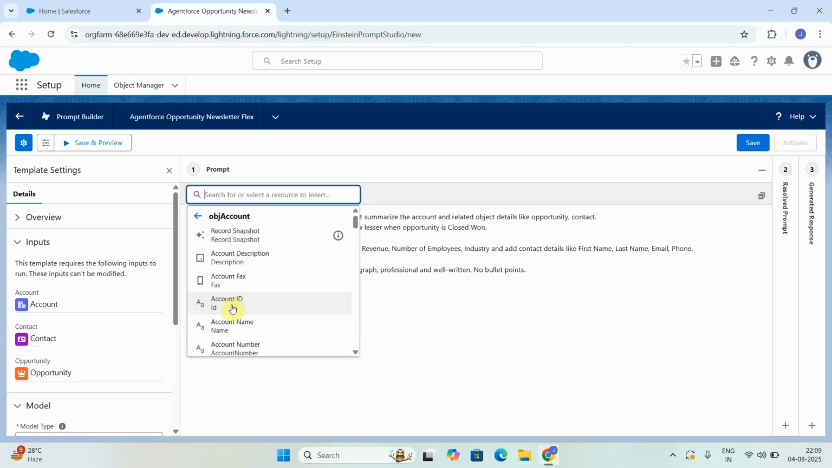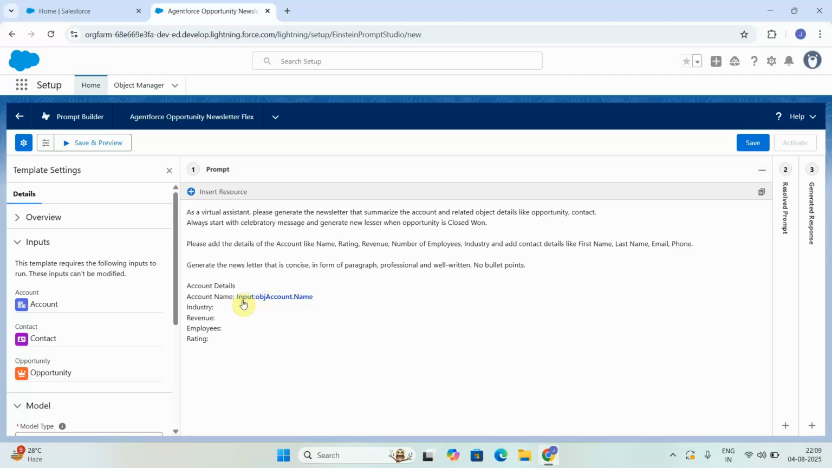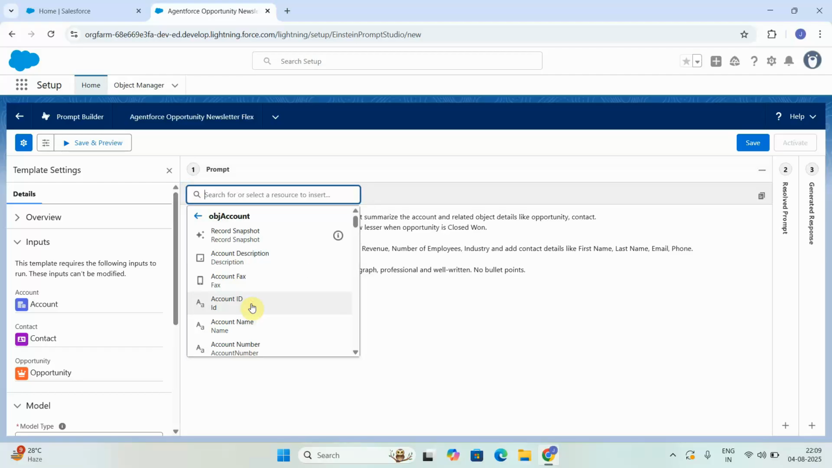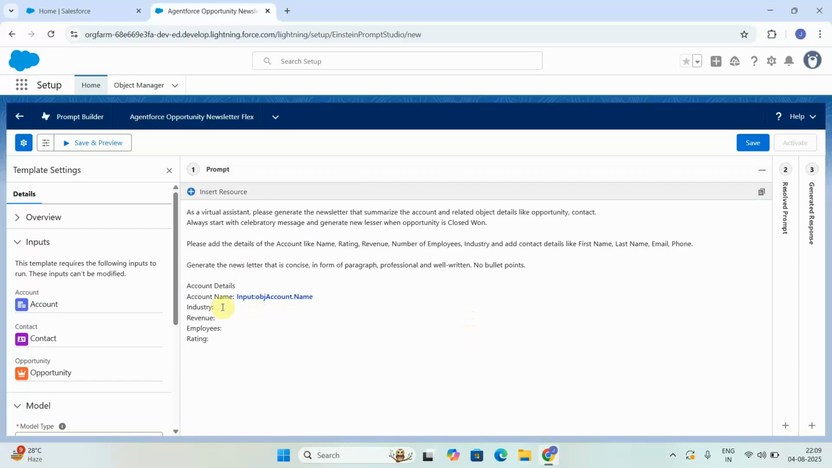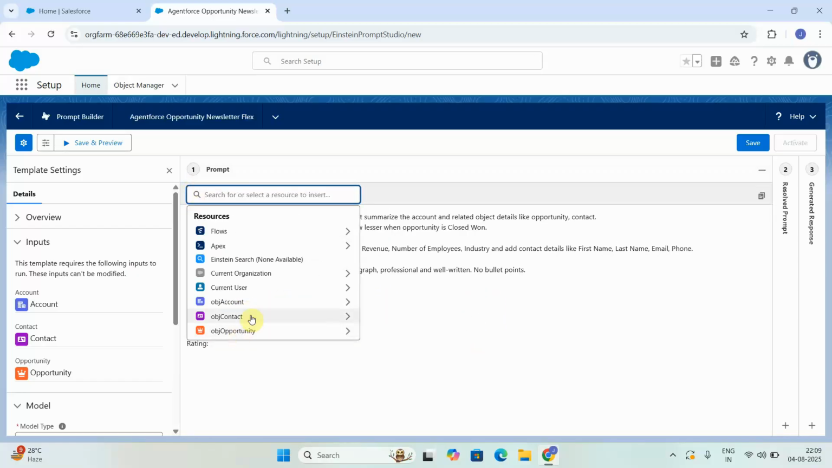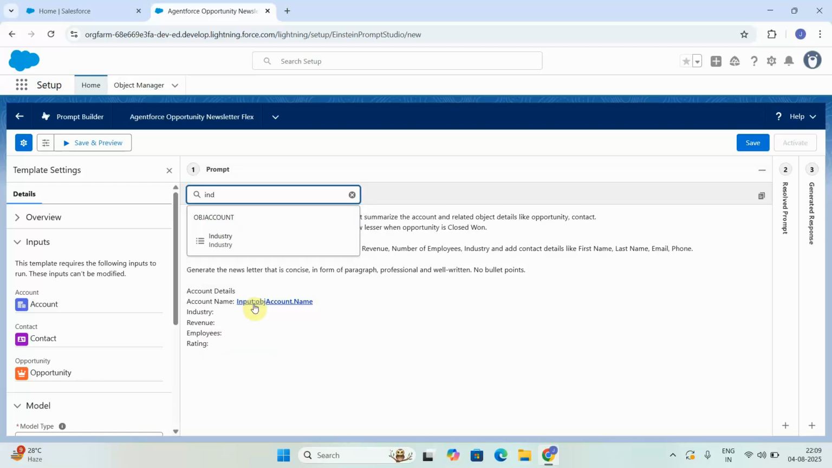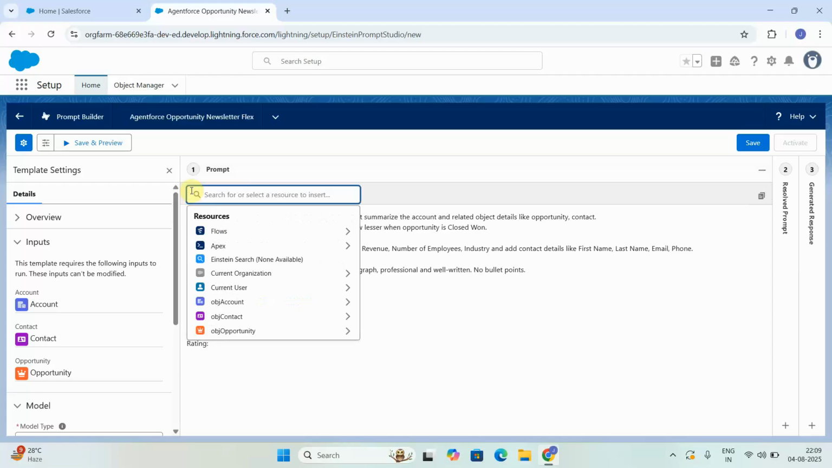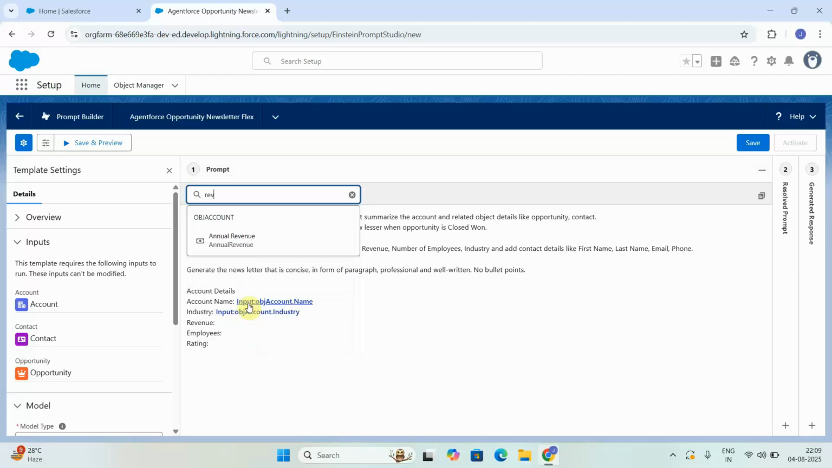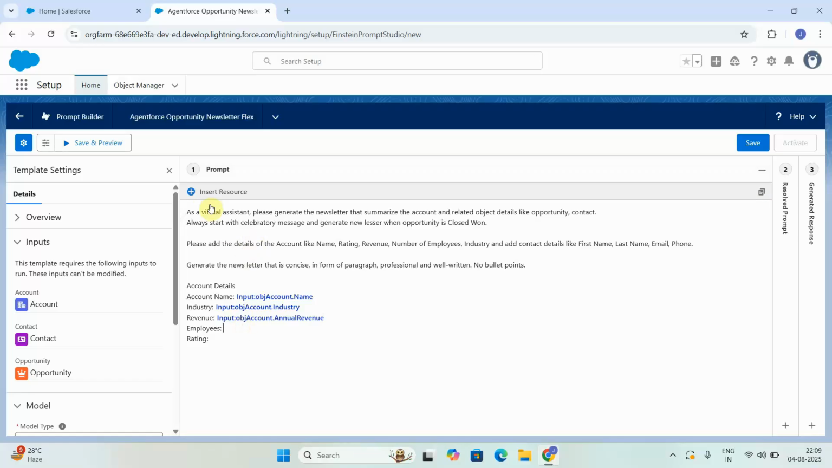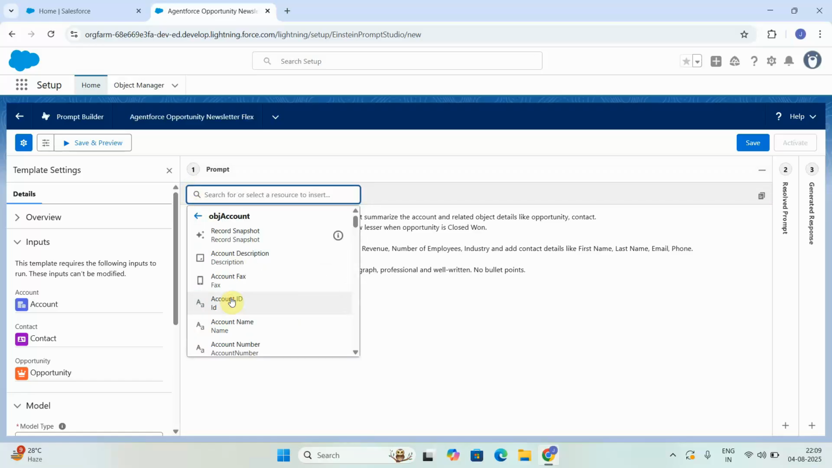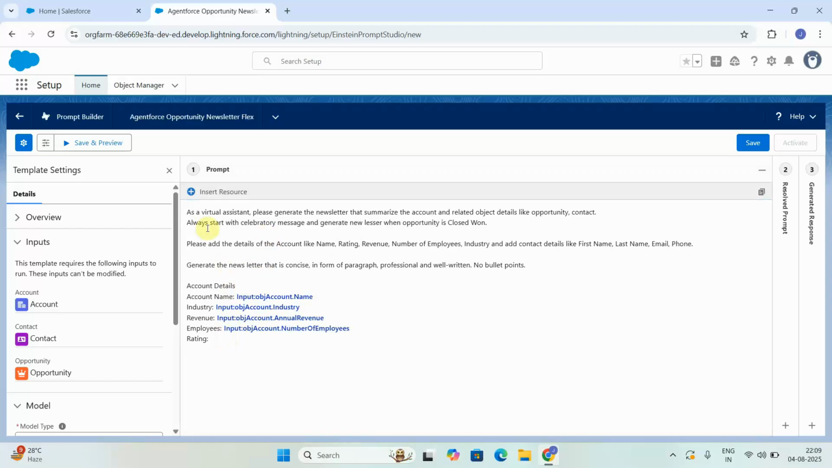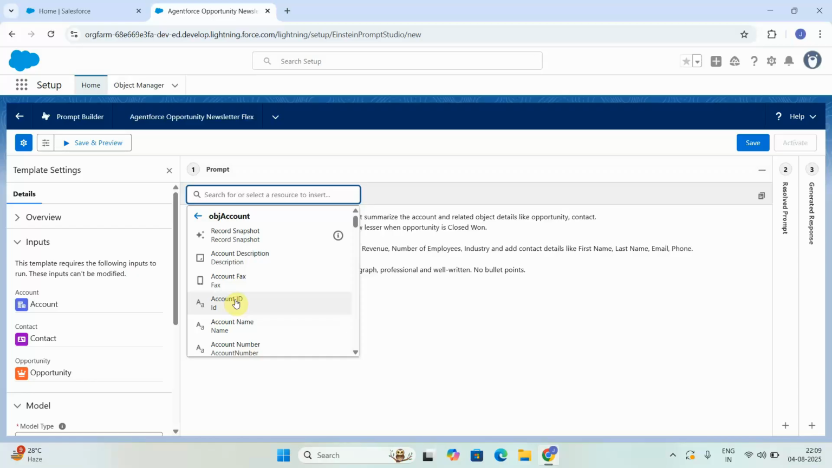Okay, so I will start inserting those data. I can use the obj account and I can use the name, right? Then I can use obj account again, then industry. So click here, obj account, just search for industry, then click on revenue. Then again obj account, search for revenue, then obj account and number of employees, then obj account, rating.